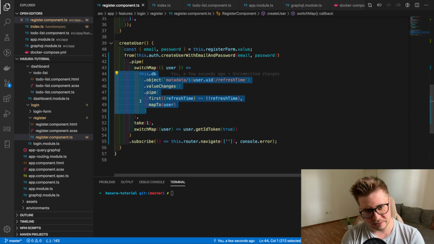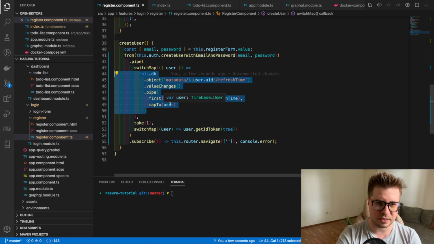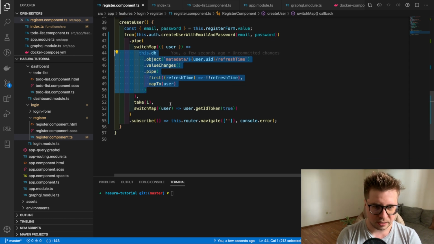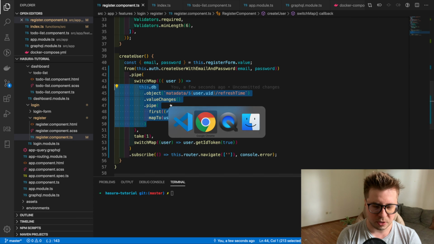And as you can see, it looks quite messy with these streams, but you can extract this database stream into a separate method to have our stream more lean and readable. Yeah, okay. And let's go to the browser.